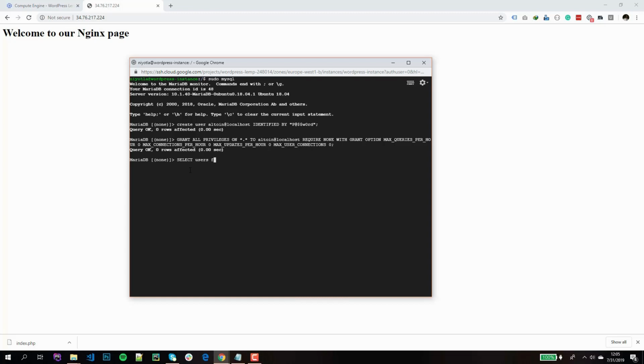Okay, select user, not users. I made a mistake with the S. So I just want to show all the users we have. So you can see now that we have another user right here in our table. So I can clear my screen.